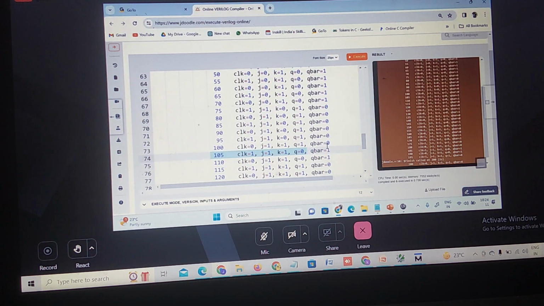Are you clear? Next rising edge of the clock comes. J and K are 1 1, which means toggling. The previous state was 0, this state becomes 1. Again the next rising edge comes. J and K are 1 1, toggling. The previous state is 1, this state becomes 0. Since J is equal to 1 and K is equal to 1, whenever the rising edge comes, it is toggling. Do you understand this?